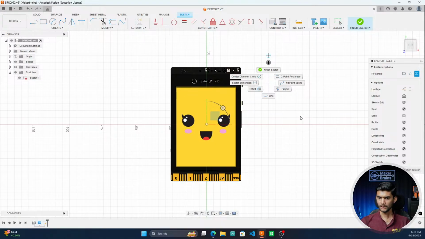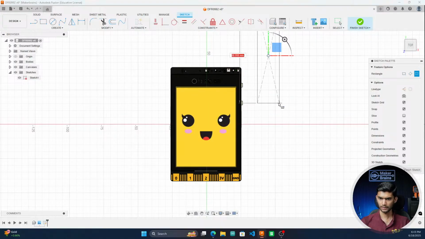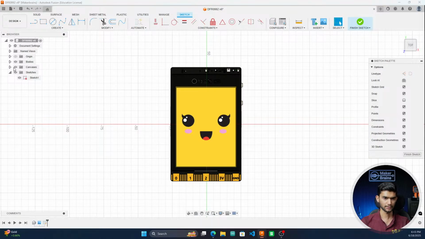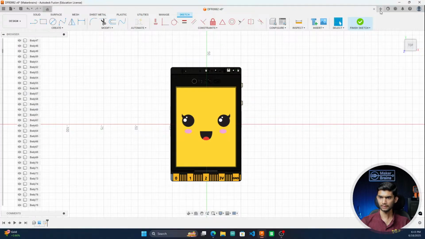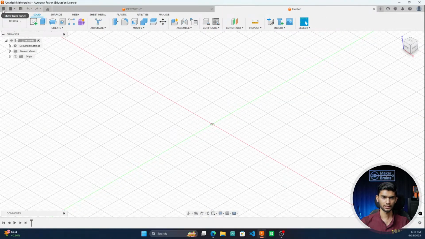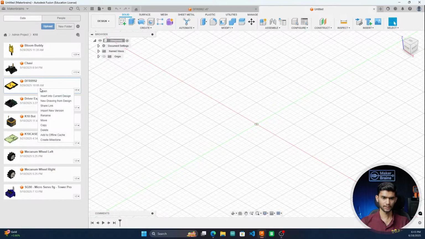Okay, let me do one thing. Since this project already has many components, it's lagging actually. As you can see, these are all the bodies of this hardware individually. So let me start another project, and I'll just import this one into the design. If you have many components, you can keep them separately, but then you can import them into your new project. So I'll go from here, right click on it and tell it to import the model into my current project.